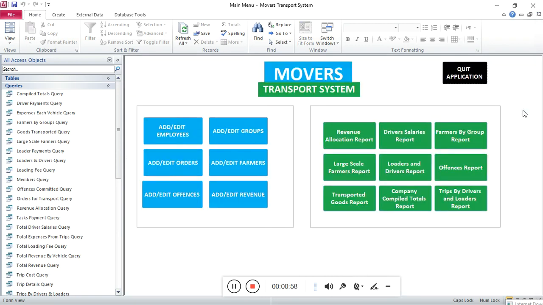So guys, MOVERS transport system was supposed to manage various luggages that were to be transported, or whereby you could hire a vehicle and then transport your goods. So we are supposed to have the add or edit employees module.